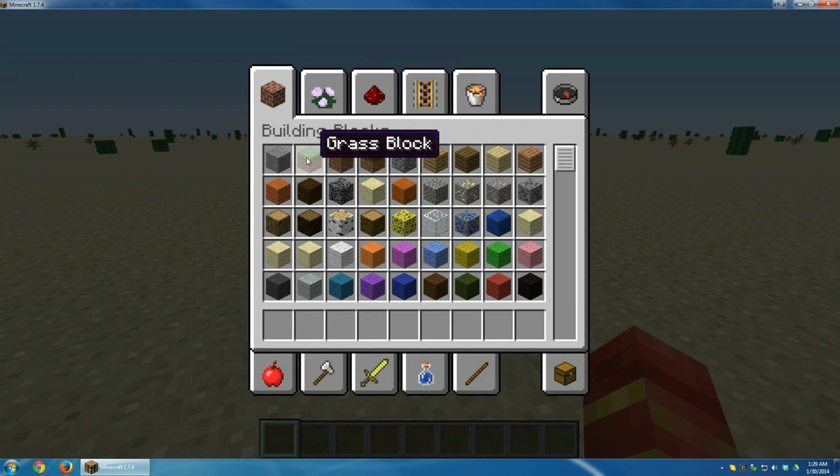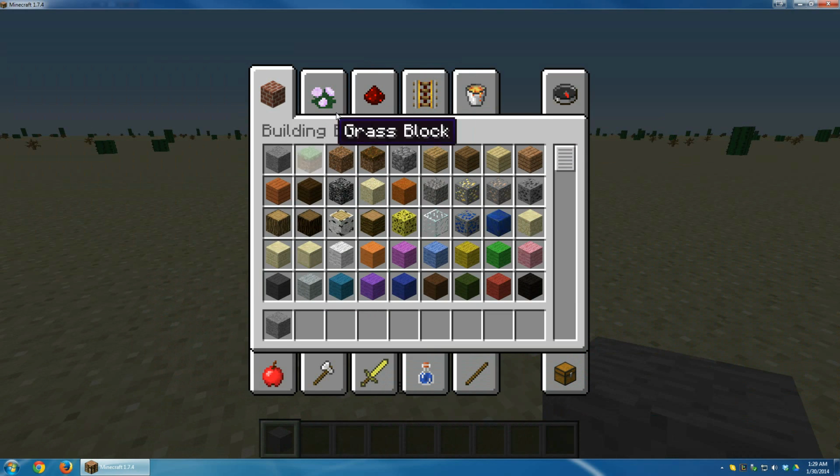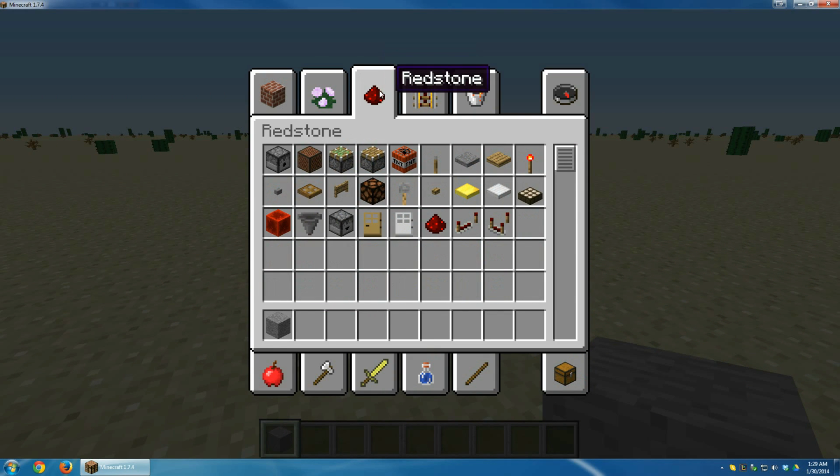So we're going to need a basic block. I'm just going to use a stone, and then I'm going to need stuff under the redstone tab. So go to the 3rd tab. I'm going to need a dispenser. I'm going to need a lever. I'm going to need a redstone torch. I'm going to need a repeater, and I'm going to need some redstone.